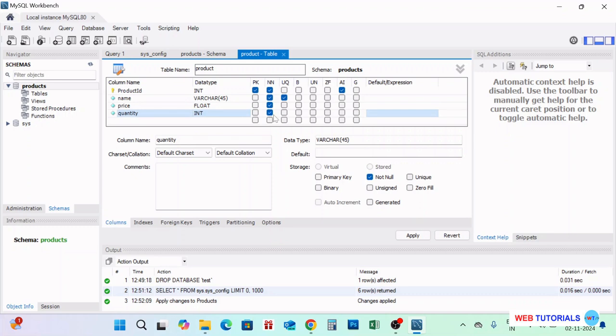And also, by the way, we can give a default value for all of these fields if you want, so that if we don't provide any value while inserting, it will take the default value as the value for that column. Okay, so we will not be setting a default value for now. These are the 4 columns that we are going to create.